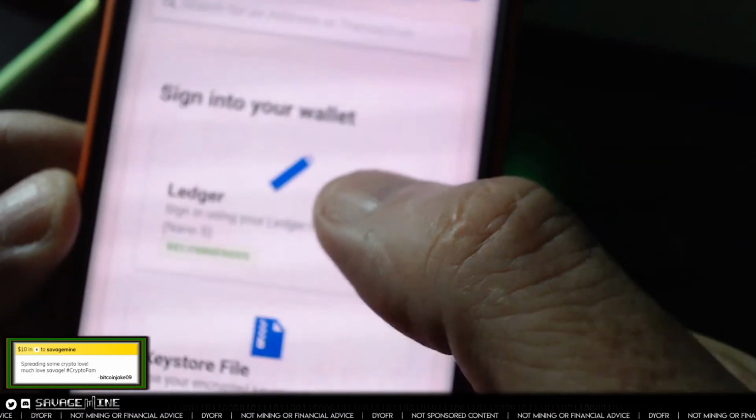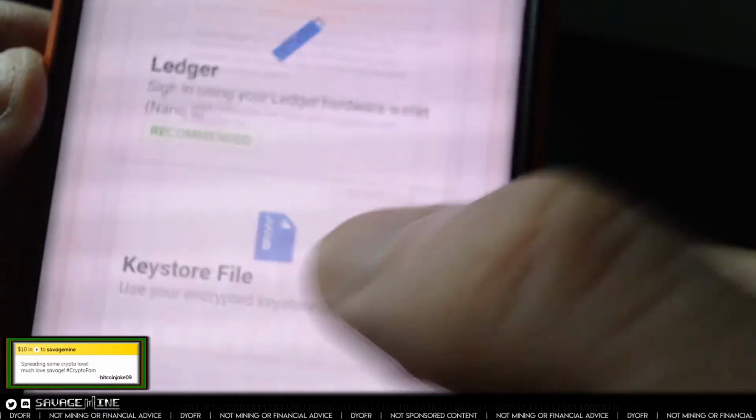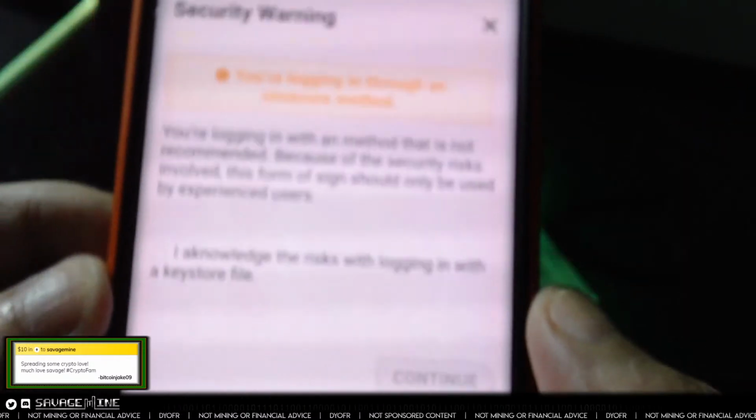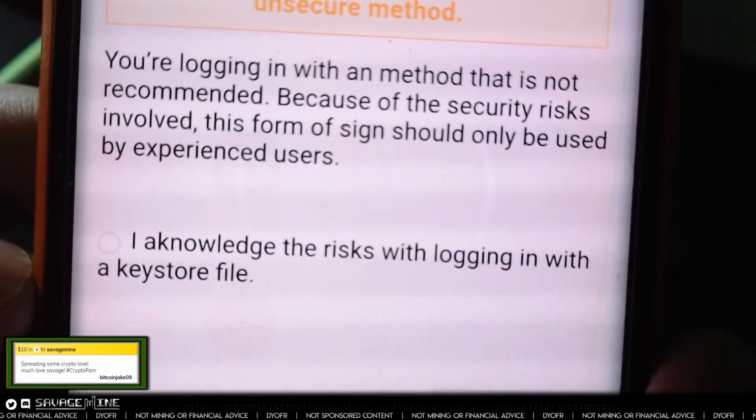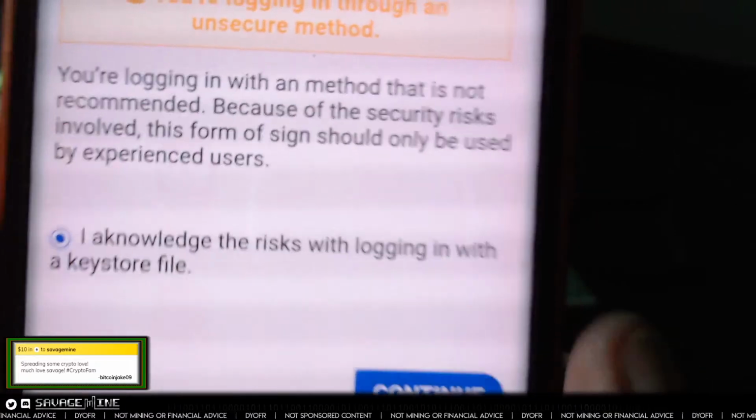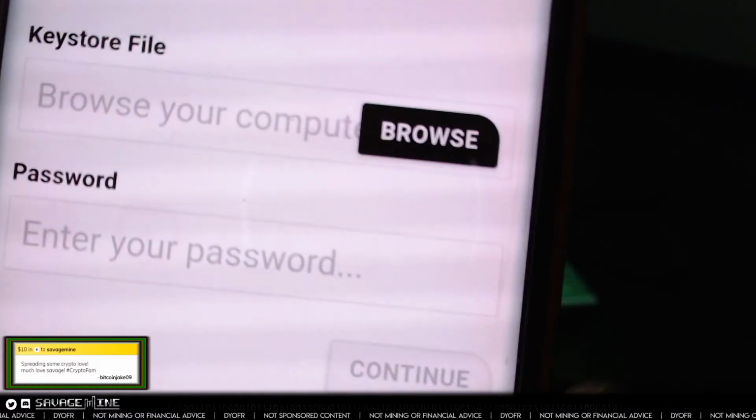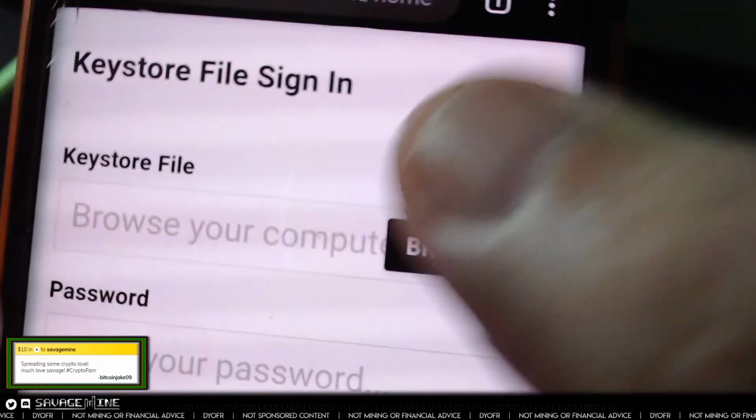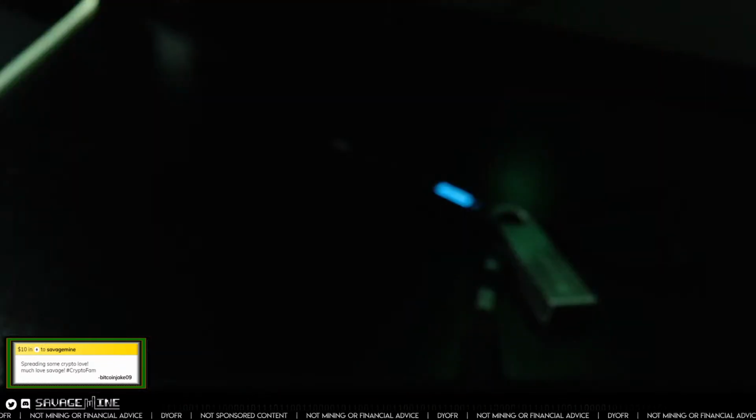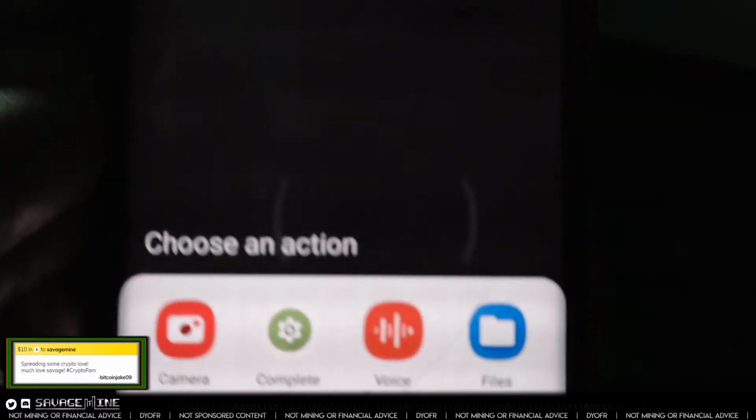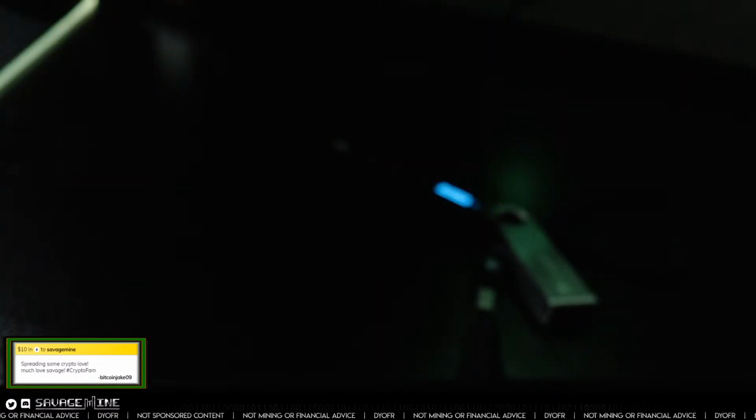I'm going to click on keystore file. And then it's got a security warning. Hey, you acknowledge that they really want you to use Ledger, right? Basically what they're saying. So continue. It says browse your computer. This is a mobile phone, but I'm still going to browse. And then it's got which options you want down here. So I'm going to choose files. Make sure it's not going to show anything crazy here.